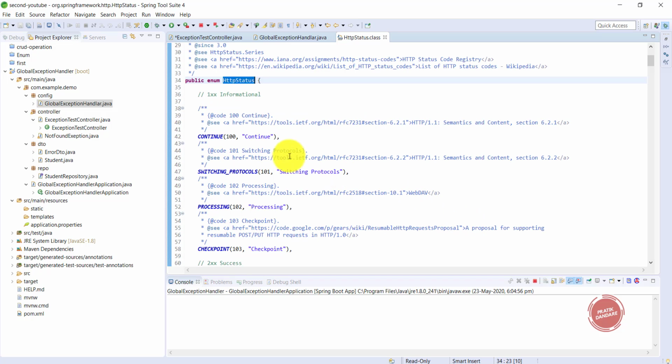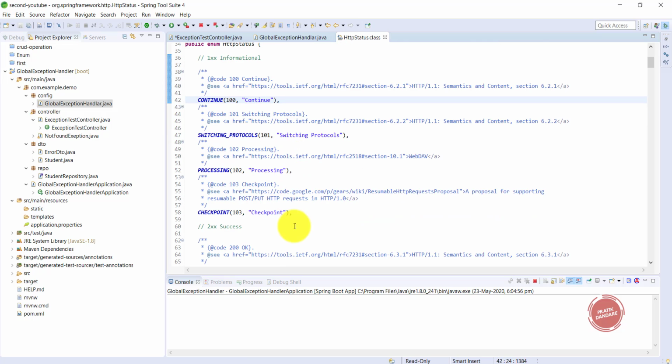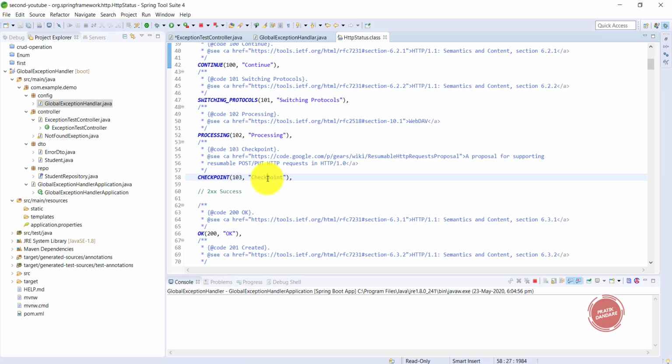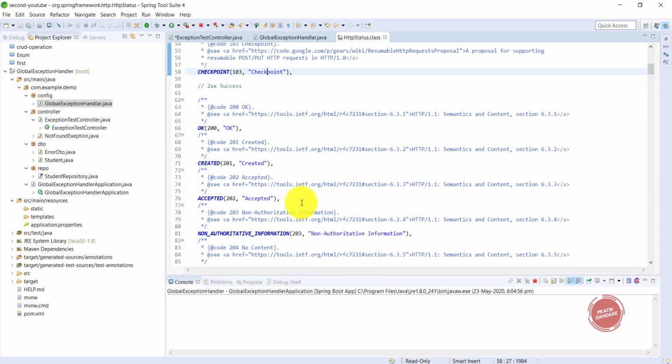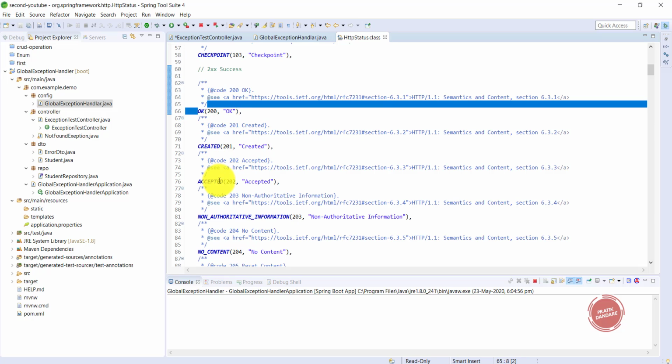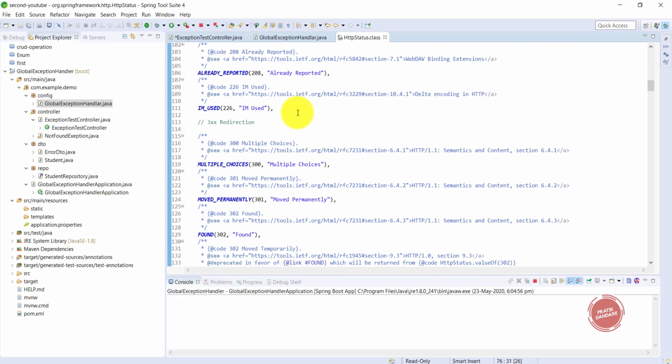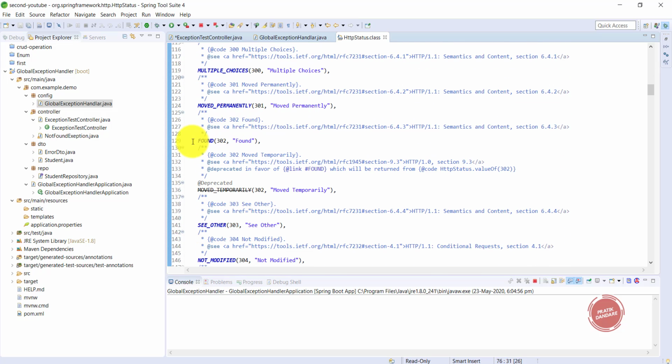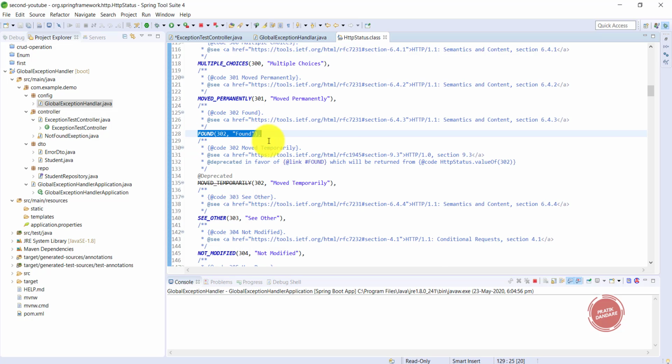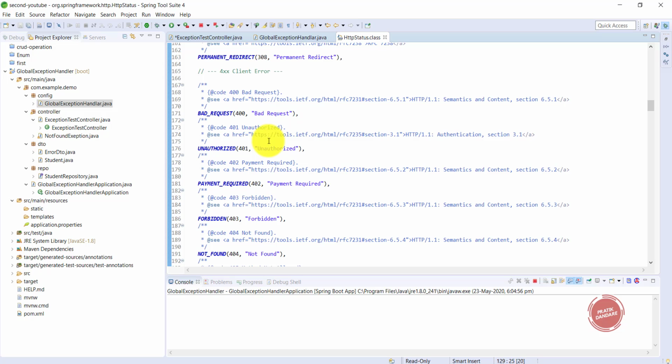So we have a number of status codes and status meanings. Look at this, these are the values and these are the strings: created, accepted. Whenever you save any kind of entity, you should send the status created, after that accepted if the request is acceptable. If something is not found, you can send 404, and for a search you can send 302. So all these kinds of statuses are present inside the HTTP status enum, and we can use it here.